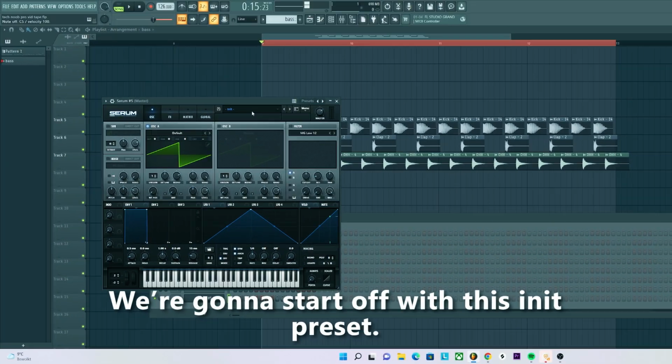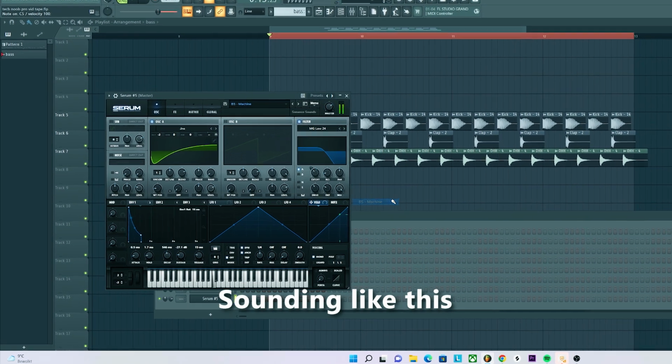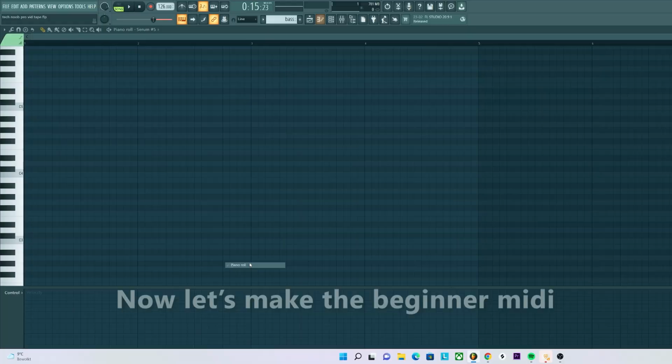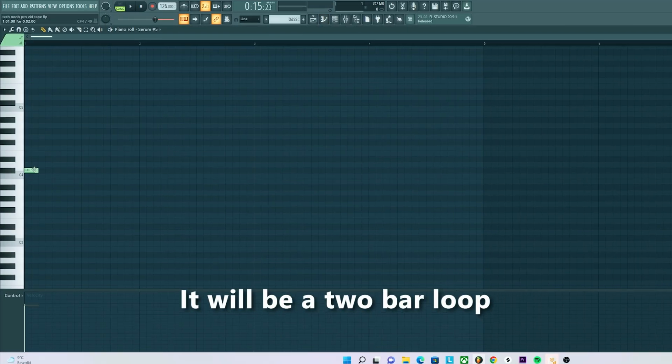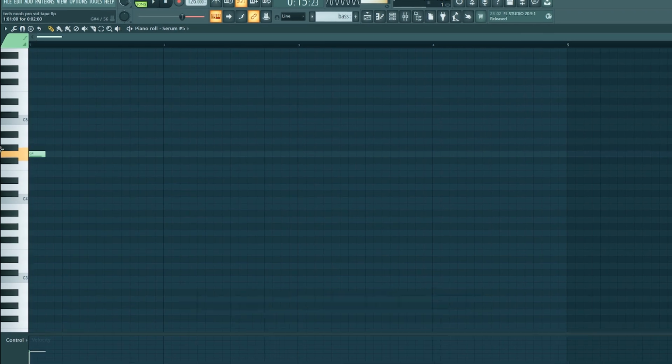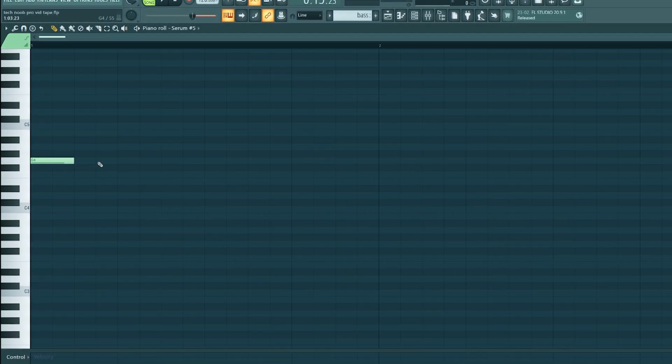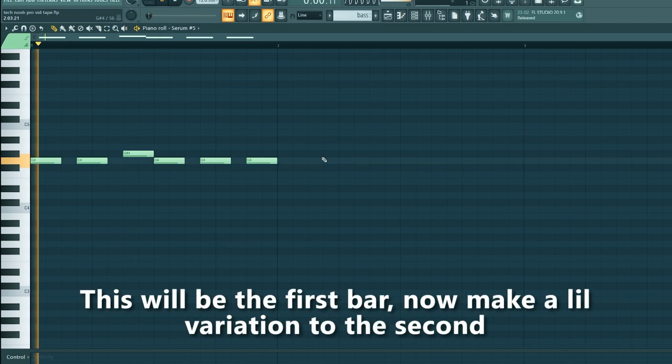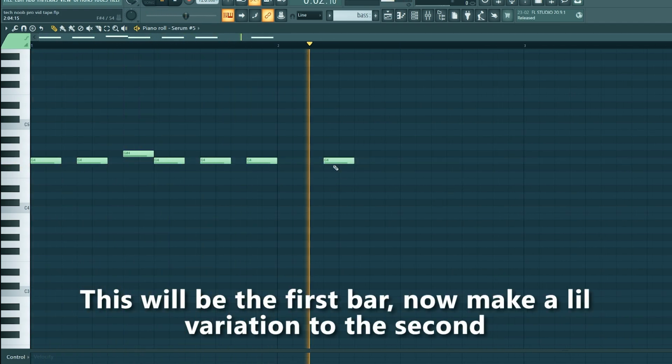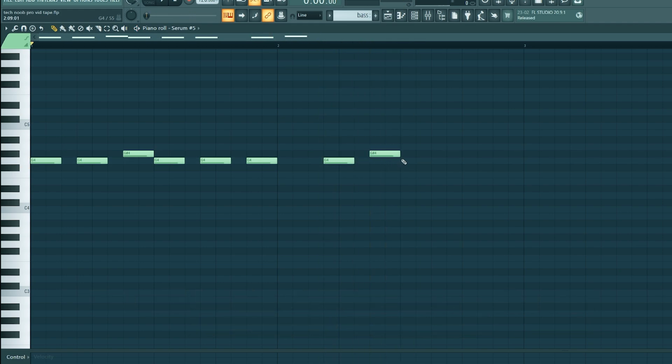We're gonna start off with this in a preset. Let's pick a preset from the pack, sounding like this. Now let's make the beginner MIDI. It will be a 2-bar loop. This will be the first bar. Now let's make a little variation to the second bar.